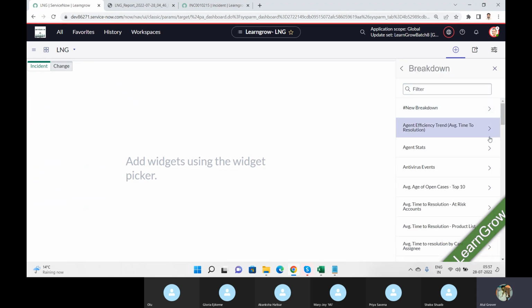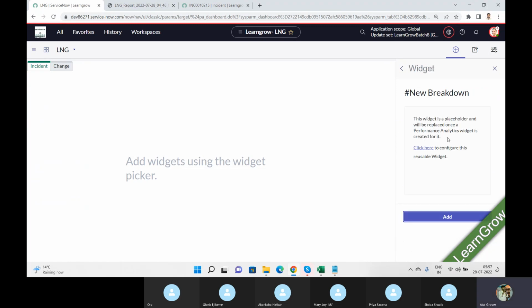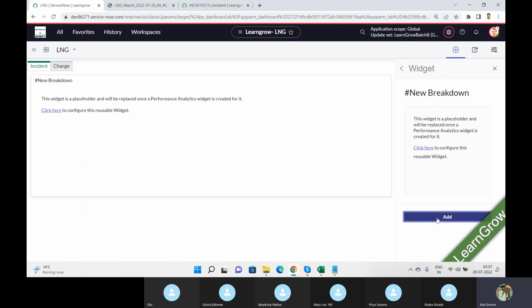What report I want to see? I want to see the new breakdown. Click and add. Because as of now, no PA or maybe nothing is there, so maybe it's not showing. Let me remove and show you something more here. That will be good.